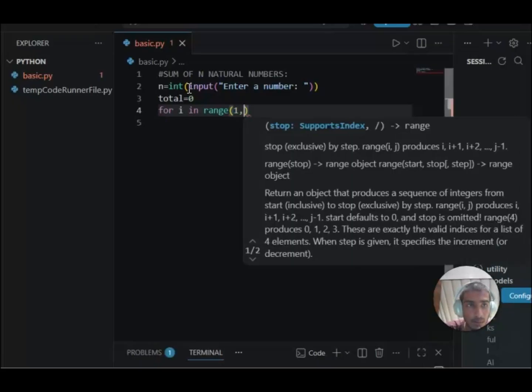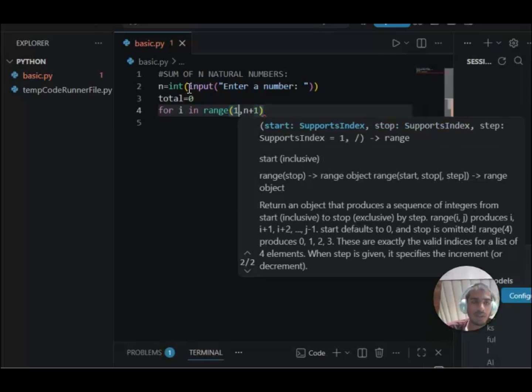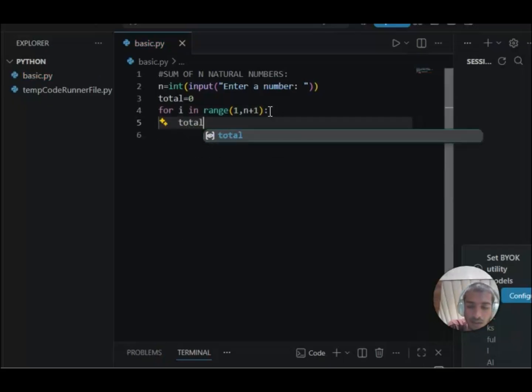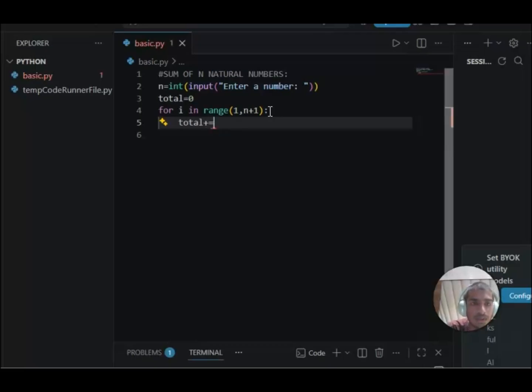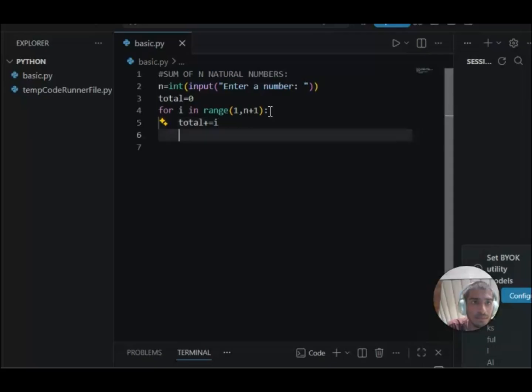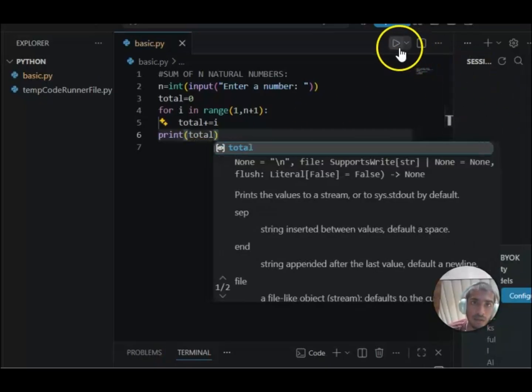It should start with 1, because there is no use starting with 0, because anything added to 0 gives the same value. The ending should be n plus 1, because you should give the sum of n natural numbers, so n should be included. Total is used to store the sum, so we add i to it. Exit the loop and print the total, and now run the code.